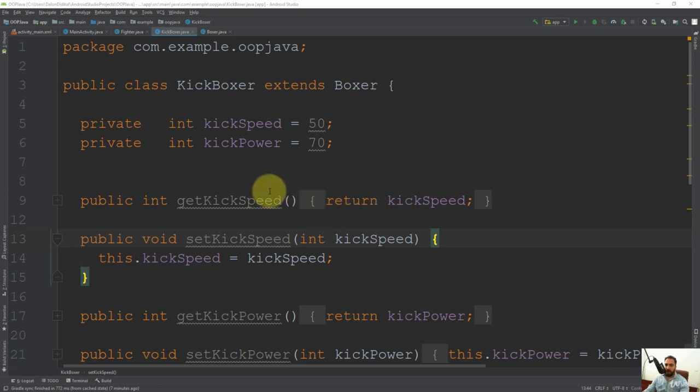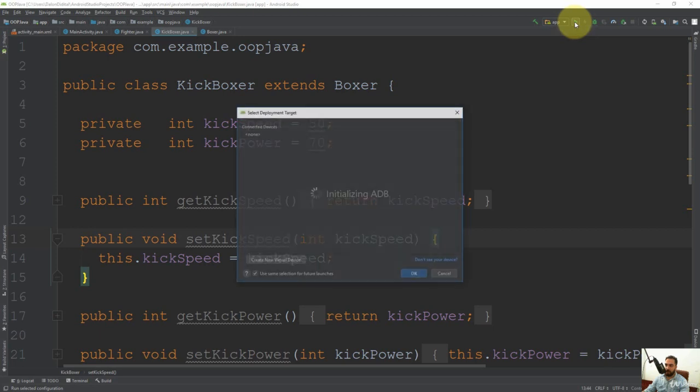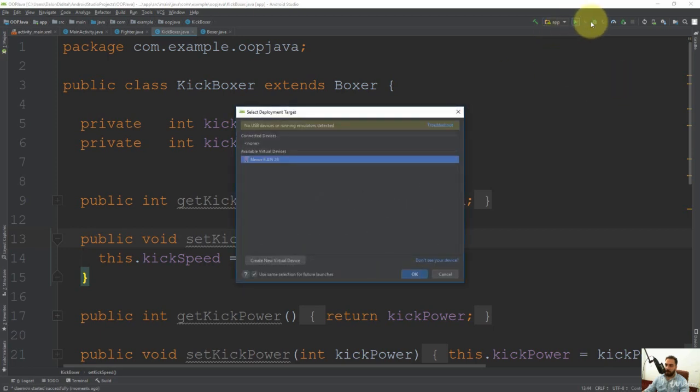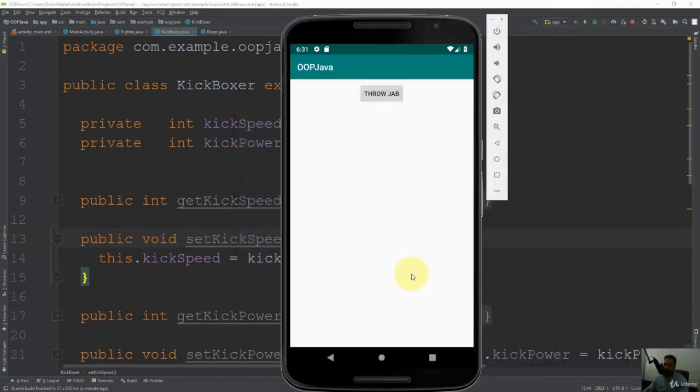So now let's go ahead and run our application and see whether the problem is solved or not. So choose the run button here. Instead of debugging, click on run, choose a device and then click on OK. So here you can see that the application is running. And if I click on this throw jab here, it is showing us this toast message, jab. So if I click on it again, it says jab.